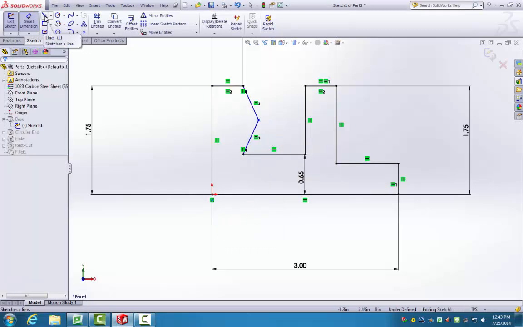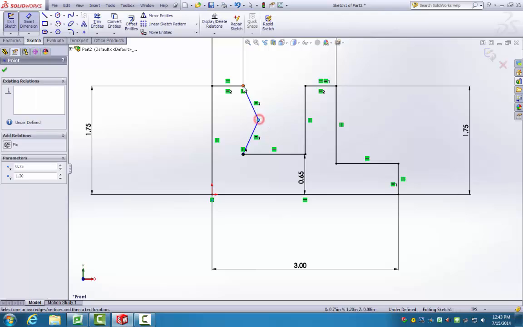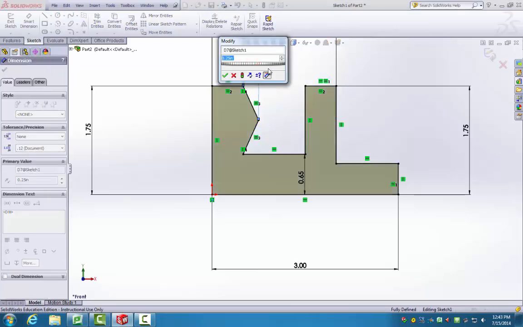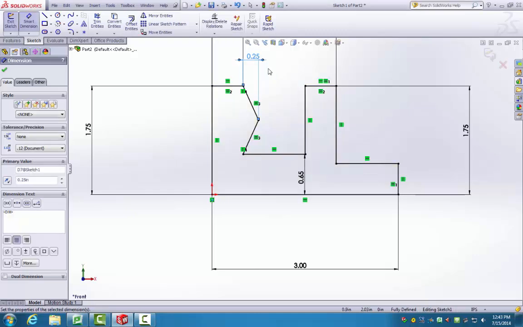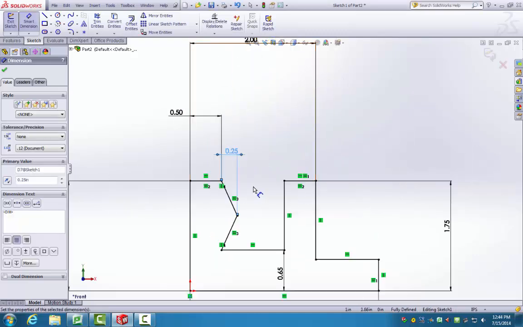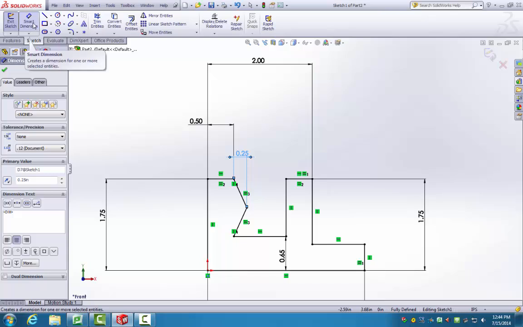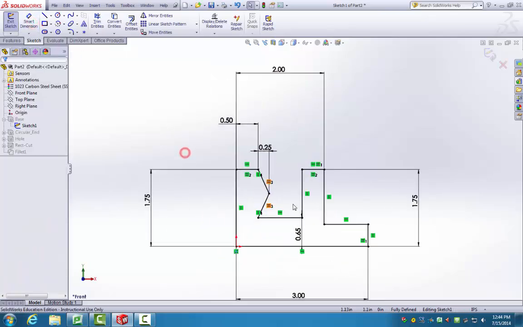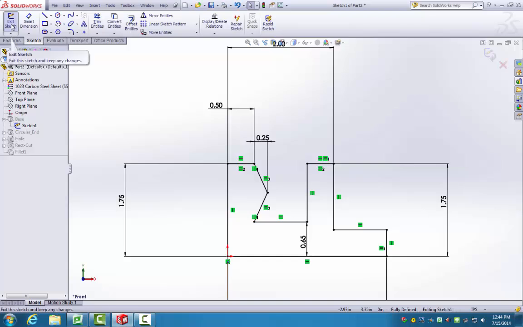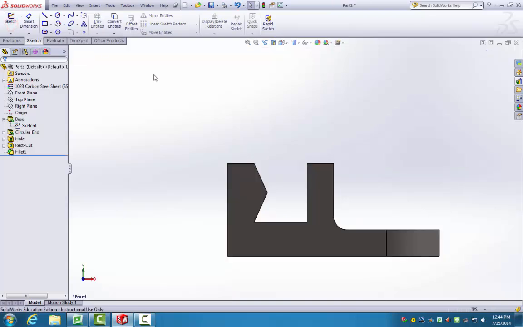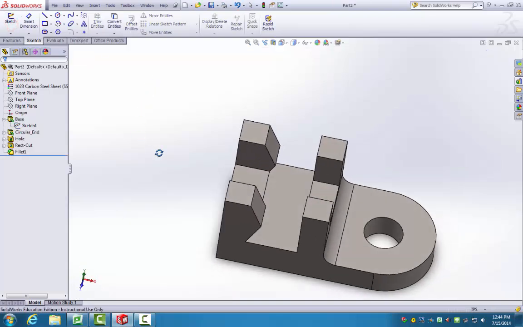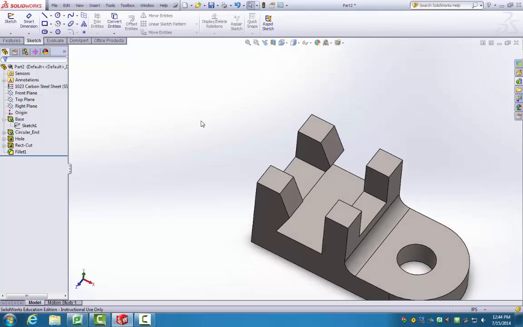Sometimes when you're dealing with lines, the Smart Dimension wants to align it in a way that you're not happy with. But if it does that, just keep trying. Generally, it'll behave itself eventually. So we have a fully black sketch. We're going to exit the sketch, and we're going to see what happened. So now you can see it has modified our design somewhat intensively.